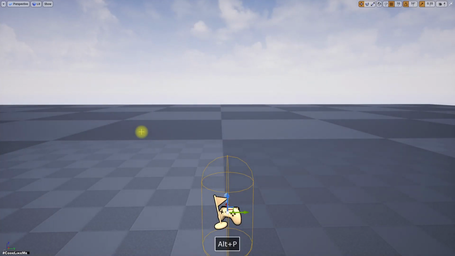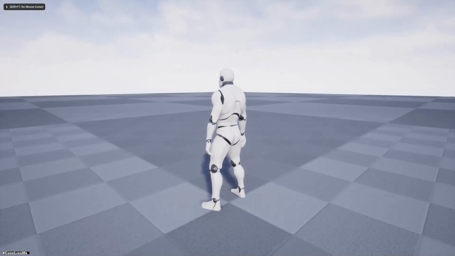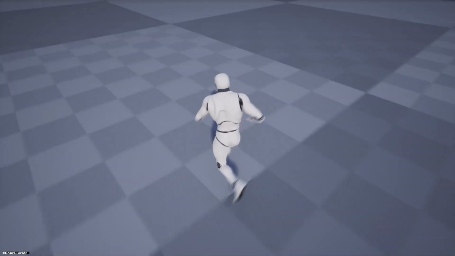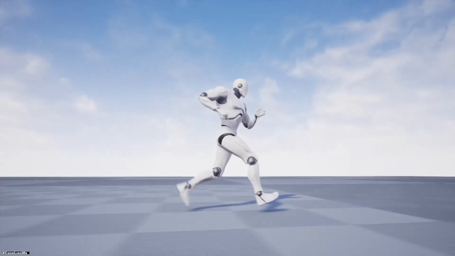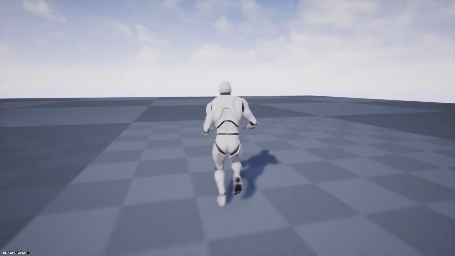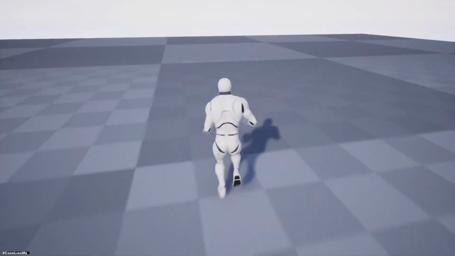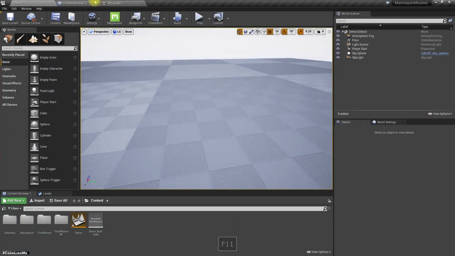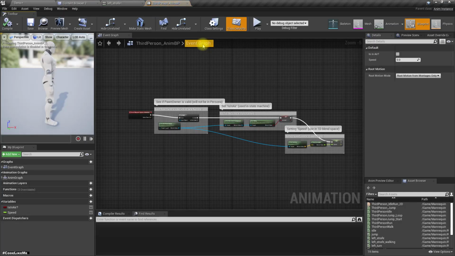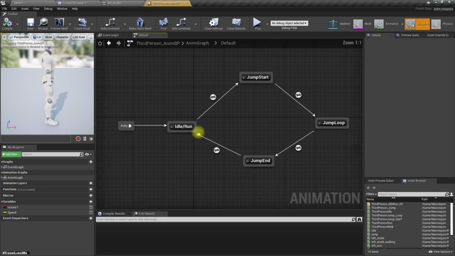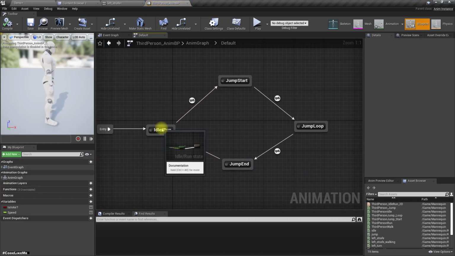Right, so this is the current character I have, and as you can see, the movement is basic, just like what you get from the default character. As you can see, nothing special going on here. It's a very simple locomotion. And if I show you the animation blueprint, here it uses this idle run Blendspace.